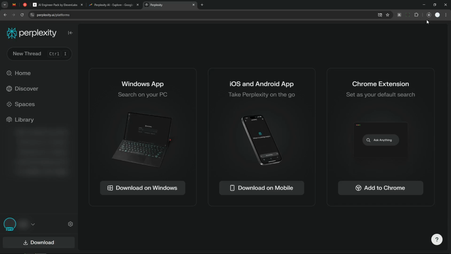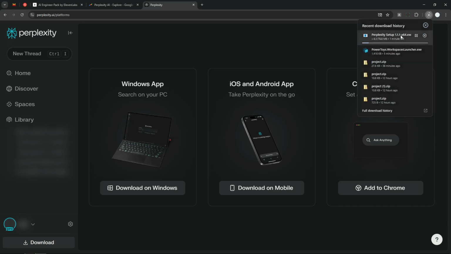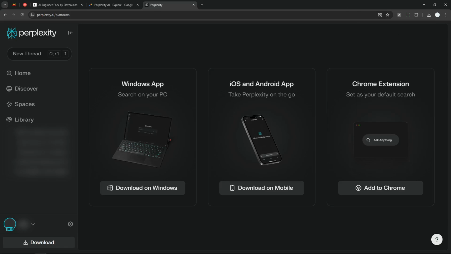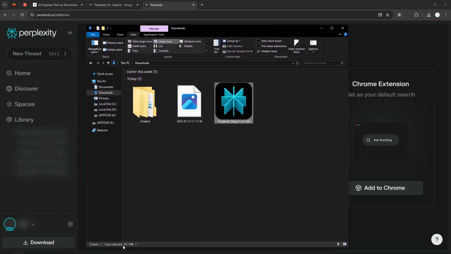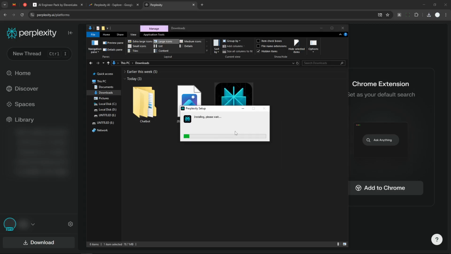Okay, it's still downloading and I don't want to waste your time, so I'm going to fast forward until I finish downloading this application, but I'll be back. Okay, the file has been downloaded and this is the setup. It's only 78 megabytes, so it's not exactly big, but also not small. So I'm going to install it on my computer and let's see what the installation looks like.